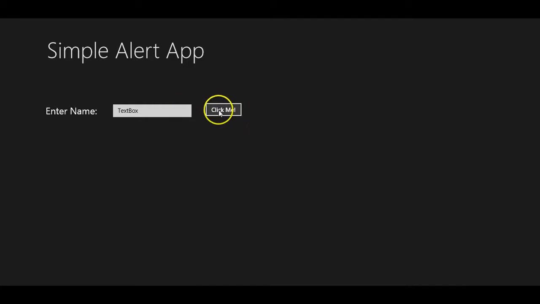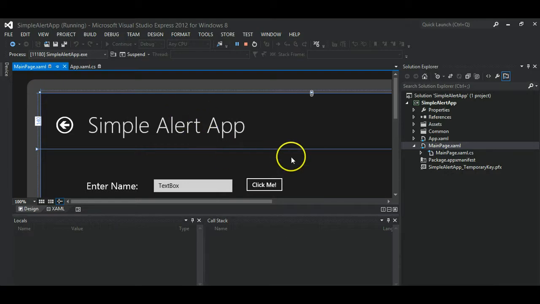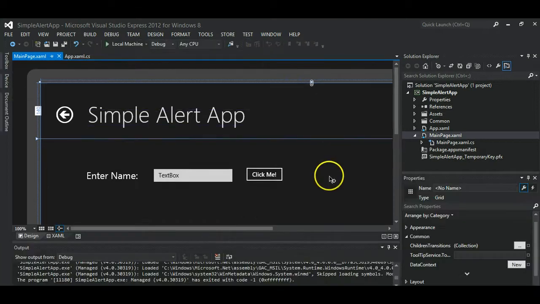What we do is, when we enter, let's say, a name over here, and we click on this, we will say a hello message to Jeremy, for example, or to whoever name we enter here. So to do that, just go back to Visual Studio and click on the stop button.